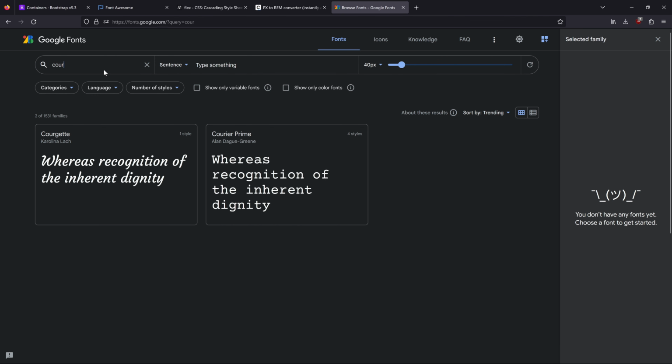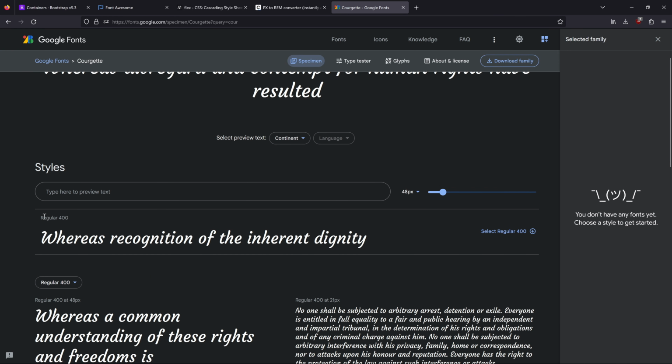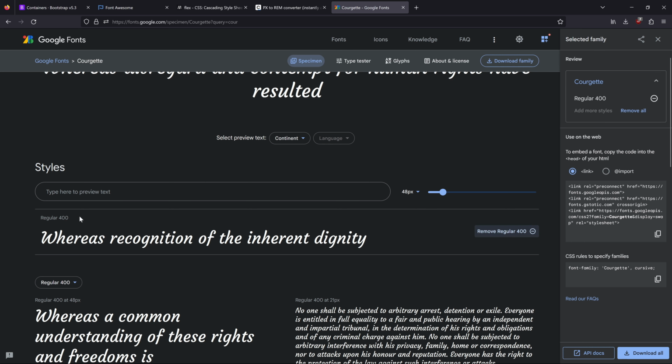So Courgette is our first one. And we see in here that there's actually only a regular style, and there's this number 400 next to it. 400 is the weight number that you use in CSS to tell essentially what variant of the font to use. So 400 is regular, 700 is bold, 800 is extra bold, 300 is thin or something like that. So it's not super important, but it's just something to keep in the back of your head.